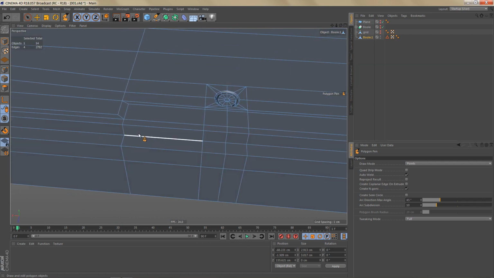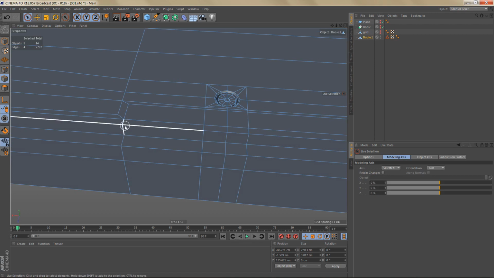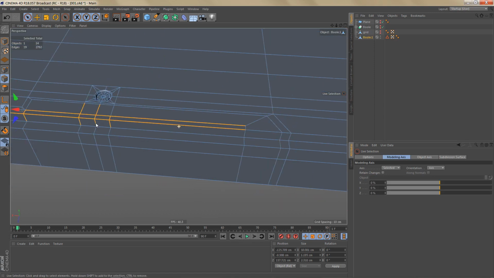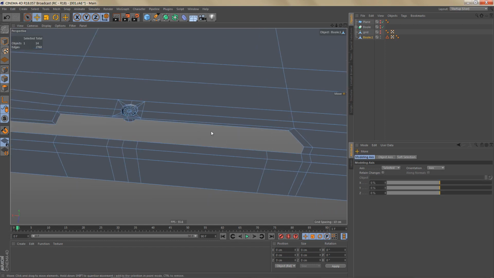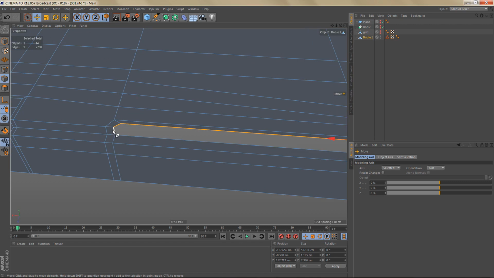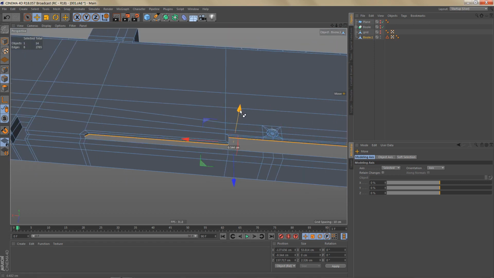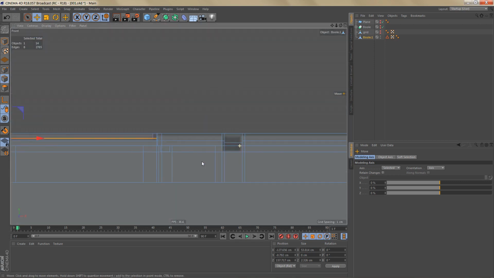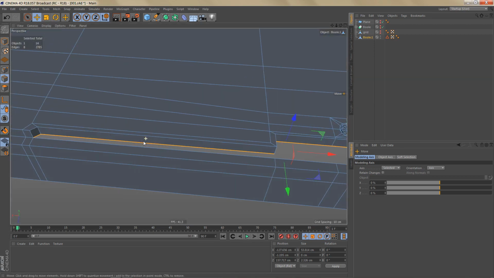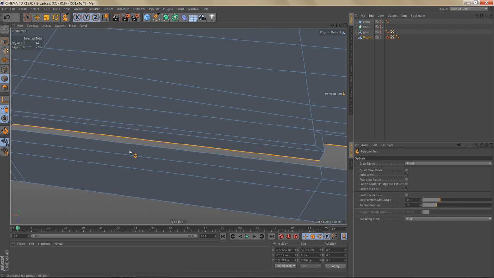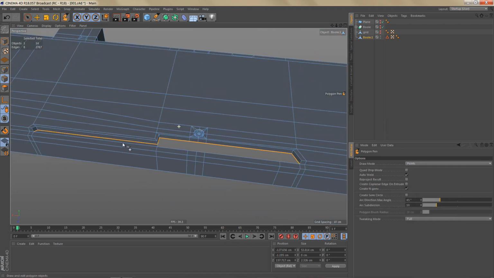Now we're going to do the same thing over here. I'm just going to select these edges here and delete them, and then we can select these edges, deselect these ones, extrude them down, and just snap them down to here. And use the polygon pen to close these holes here.